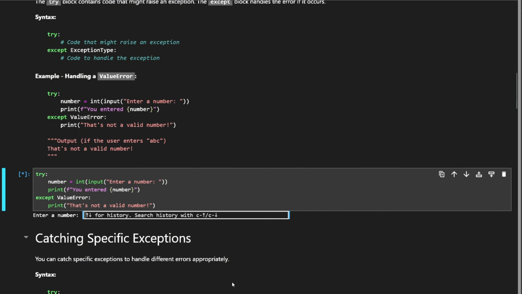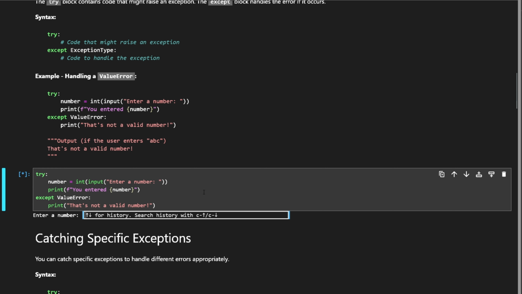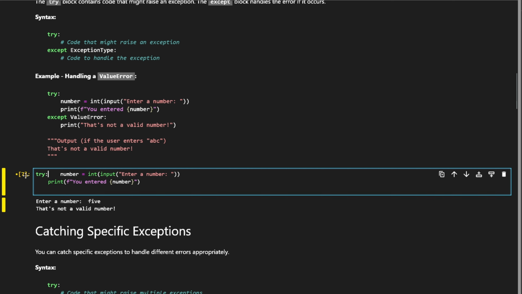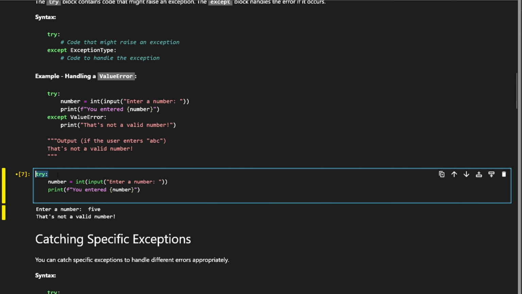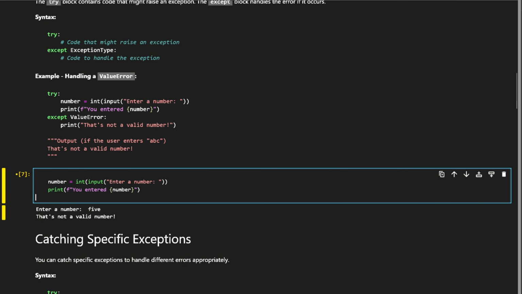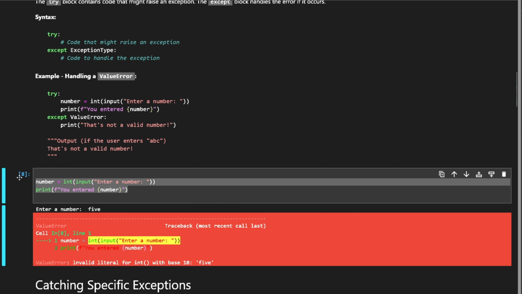So if they enter in a number, everything will run fine. This code section won't be run. If they get a value error like this, they'll get "that's not a valid number," and it'll say that to them customly. If we didn't have this here, the whole thing would crash. Hold on, let me show you for example. And then this error gets there.